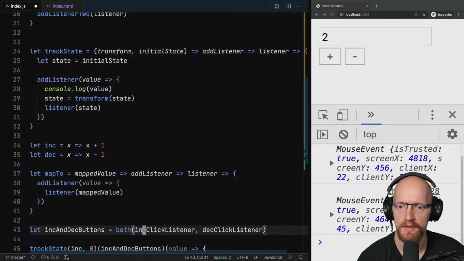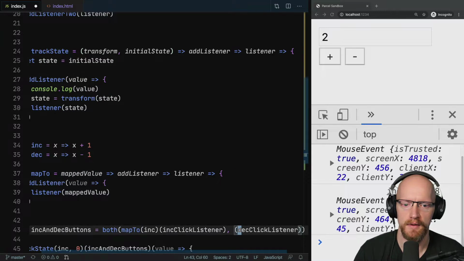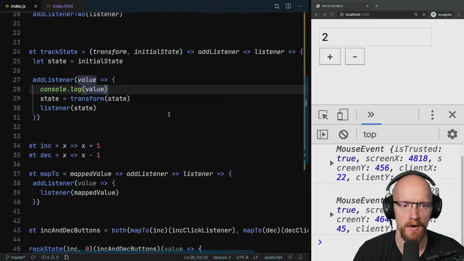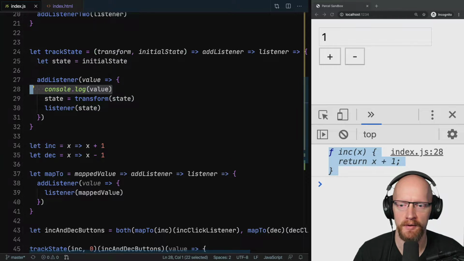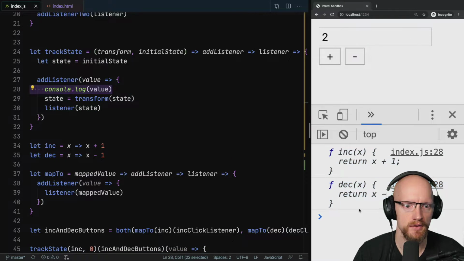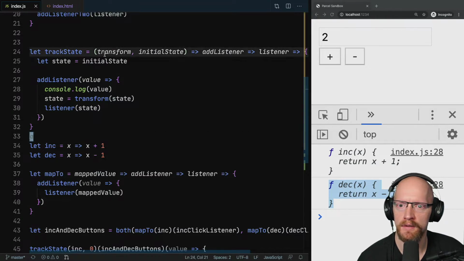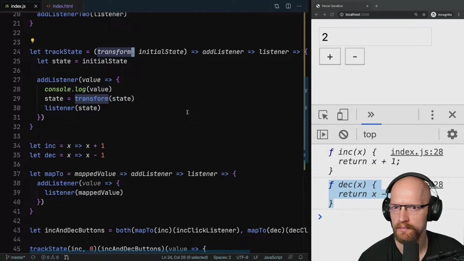So if I wrap this in a map to inc, and I wrap this in a map to dec, then the values that come through now, so that was console logging out, and that's happening right here, that function, and this should console log out the dec function. So now instead of tracking state this way, yeah, we can just hard code it.